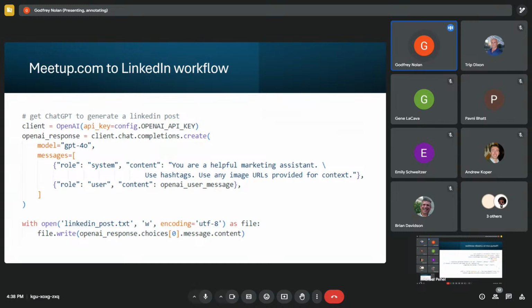Okay, so now I'm going to use ChatGPT. Same again, your helpful marketing assistant. Use hashtags. Use any image URLs provided for context. So hopefully it can go out and figure out what's on the meetup to be able to get more information. And I'm pretty sure it does. So this is a simple OpenAI request, just to chat completion. And what I do is I dump the text into a LinkedIn post.txt, and then I just pass that when I send it to LinkedIn.